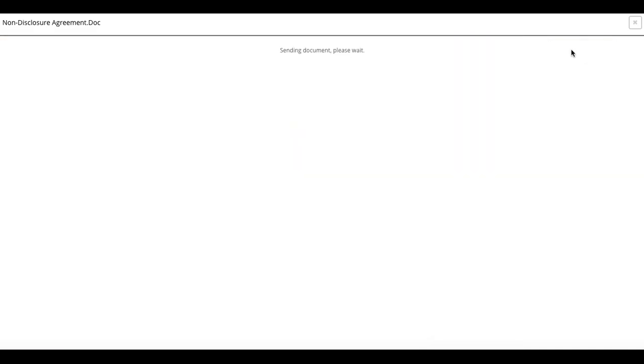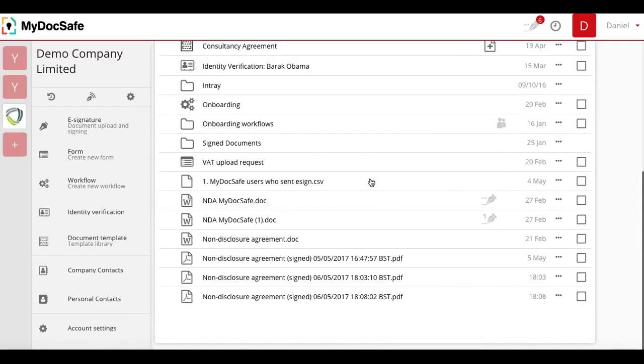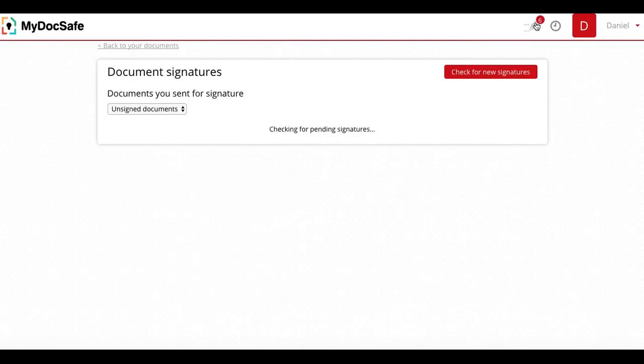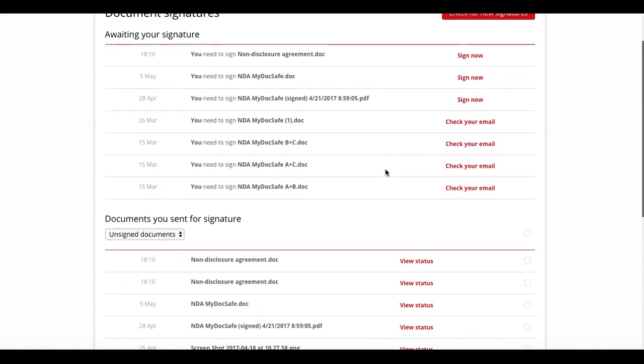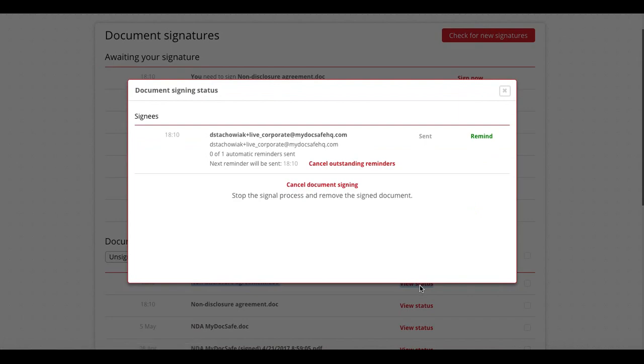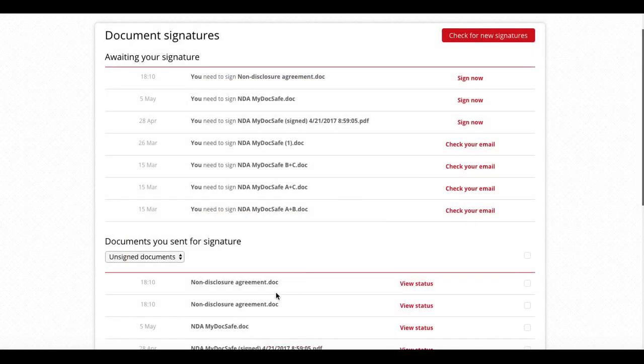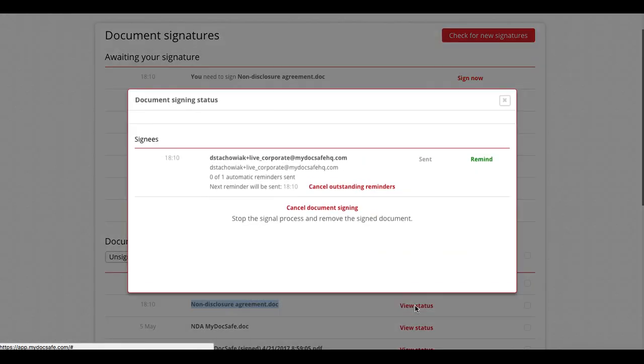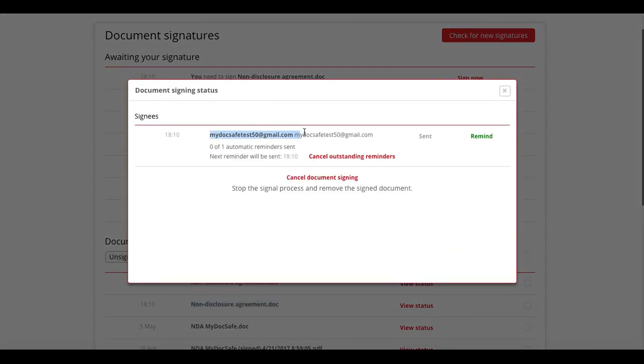If you send this document out, we're actually triggering two separate transactions, not just one. And you can see that if you go to the status icon here, you can see that this document appears on the bottom. You can view the status, and you can see that the document has been sent out to this person. You can see that there is another instance of this transaction just below it, and this time around the document has been sent out to another person.